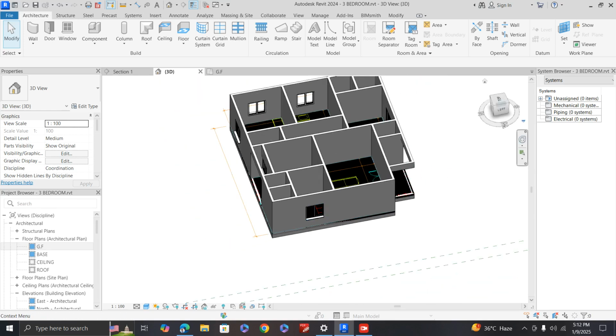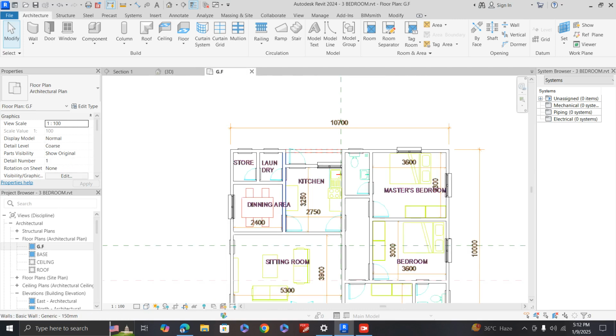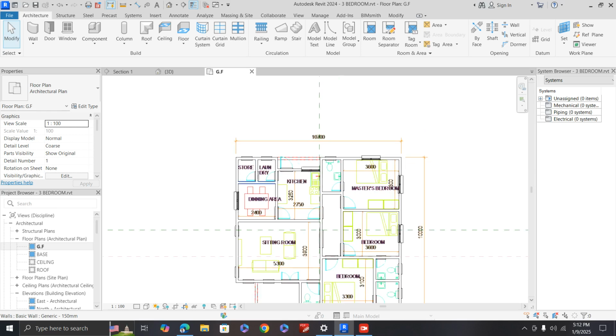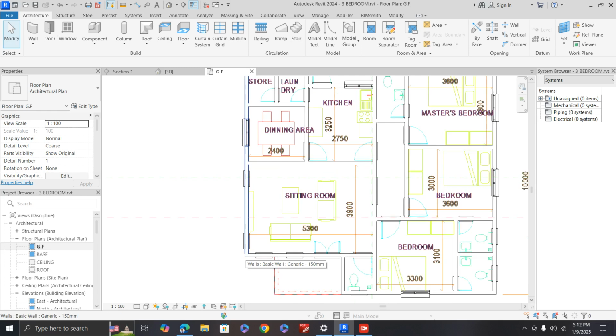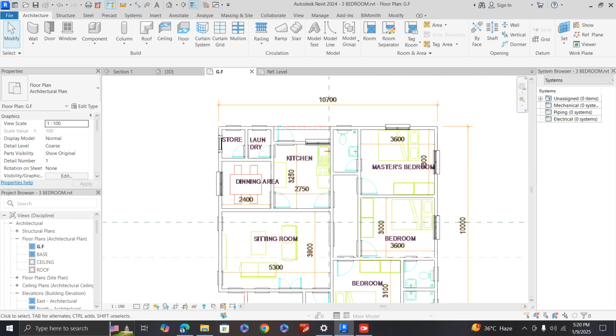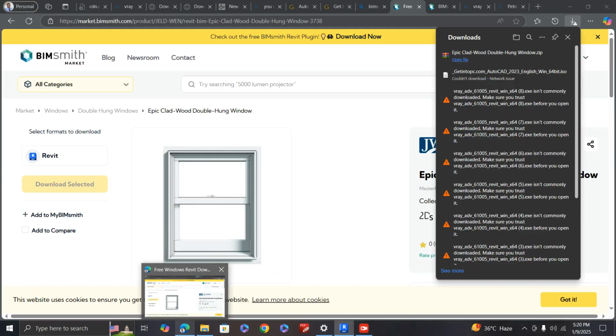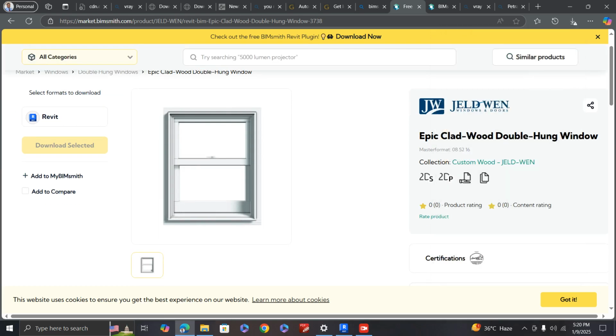So we can now proceed to adding the windows for the stores, for the toilets, the restrooms, as well as the window for the sitting room, which is 900. So I'm going to look up some windows on Beamsmith. You can also check out the website by yourself, beamsmith.com. So we have a couple of windows here, as you can see.